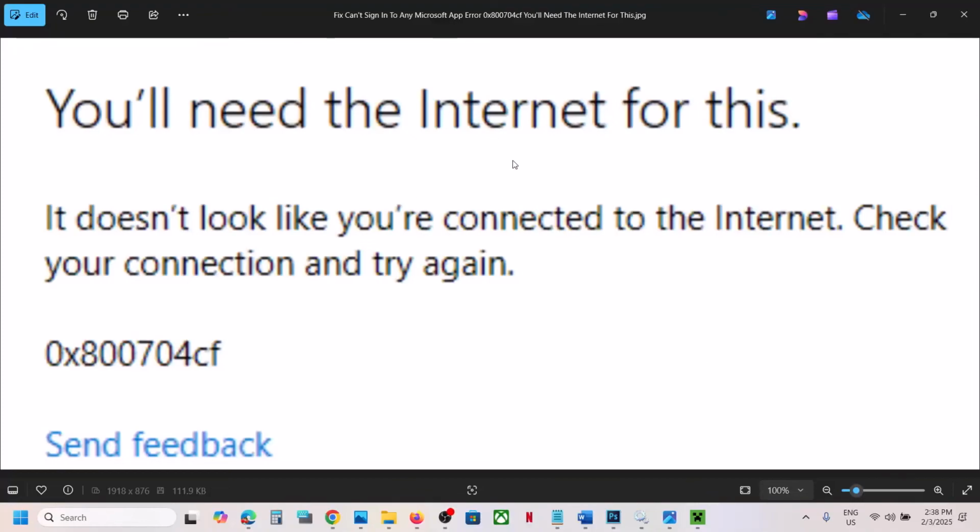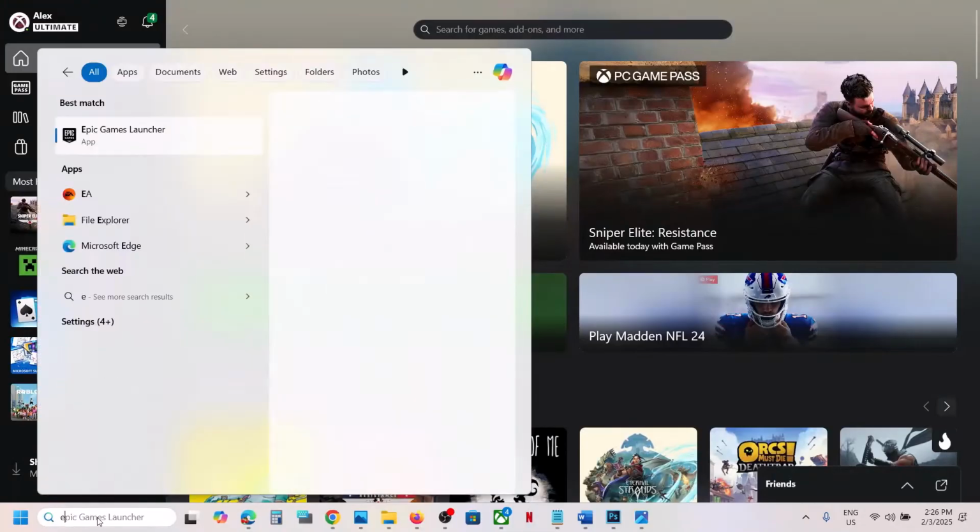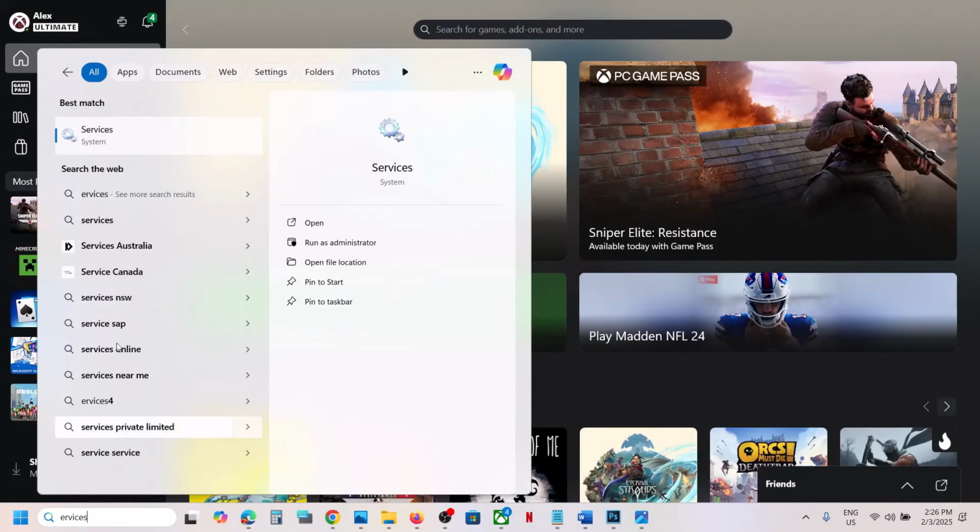So whenever you try to log into Xbox app, Microsoft Store or any Microsoft app, and if you're receiving this error, that is you will need the internet for this. Error code is 0x800704cf. Then please follow the steps shown in this video. So first of all, type in services in Windows search box and then click on services.